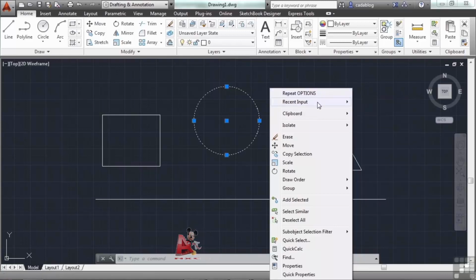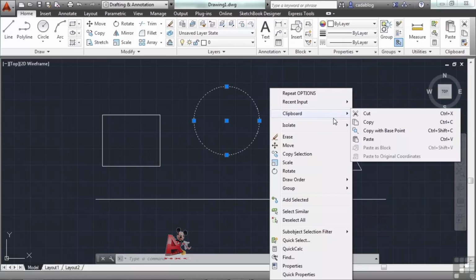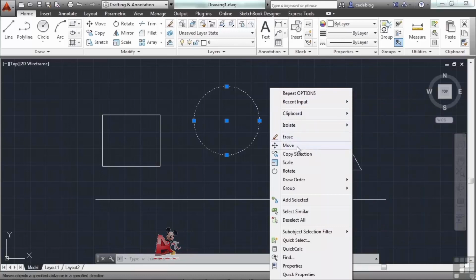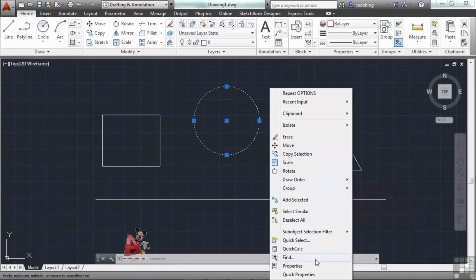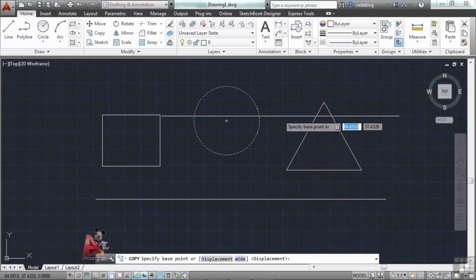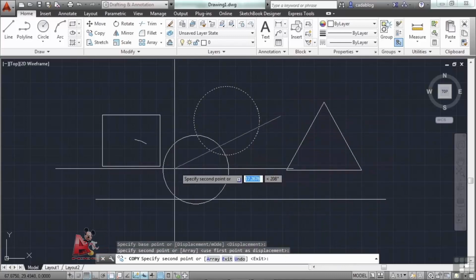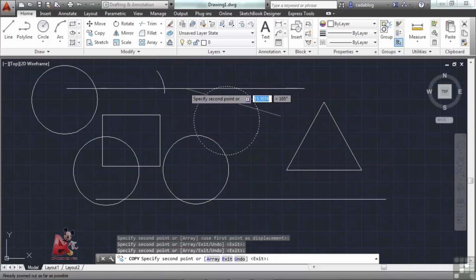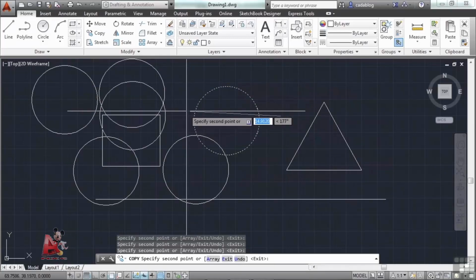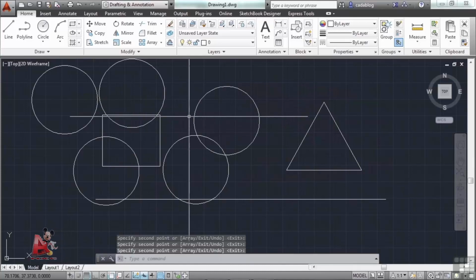I can repeat my command, recent input, clipboard, again, isolate, or I can erase, move, copy, scale, rotate, drawing order, etc. As you can see, most of these commands are self-explanatory. It's the command itself. I can't really rotate a circle, but I can scale it, or I can copy it. Let's try that one. Now I just tell AutoCAD where I want to put my circles. When I'm finished with the command, I press enter, or right-click, or escape.